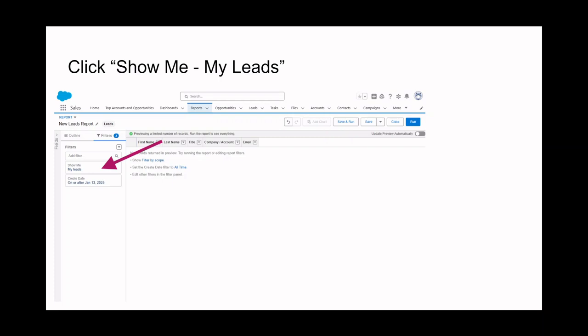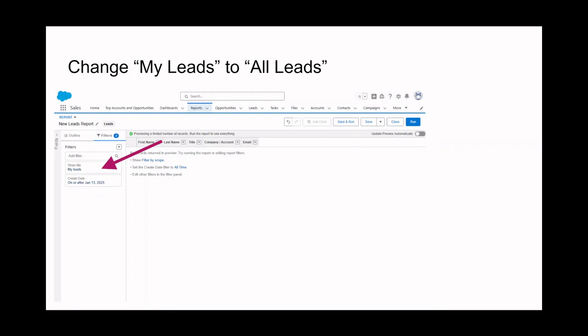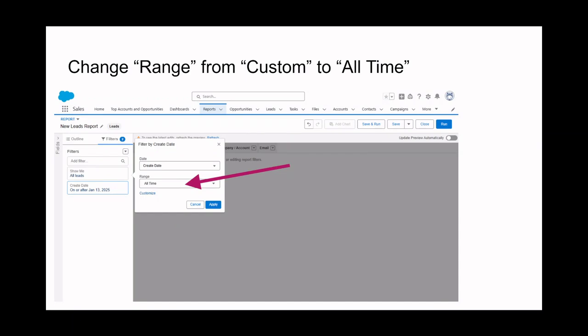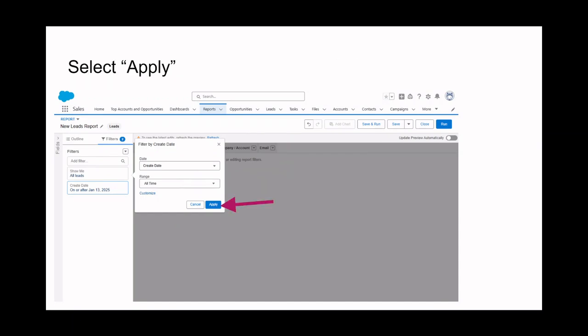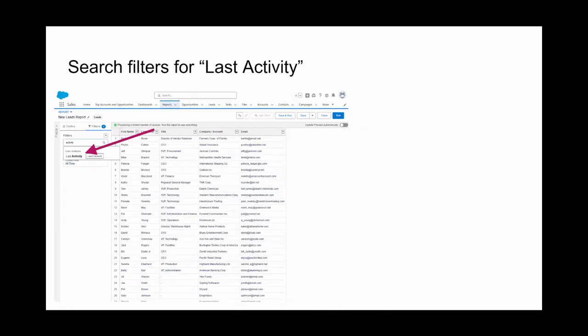So for the first filter where it says show me my leads, I'm going to change that to all leads, excuse me. And then for created date, I'm going to click that and adjust that to, instead of custom, all time, and I'll hit apply. Again, it's going to give me the option to refresh. And once I hit refresh, you will notice I have a full list here. And that's great. But again, I don't want a full list of all my leads.